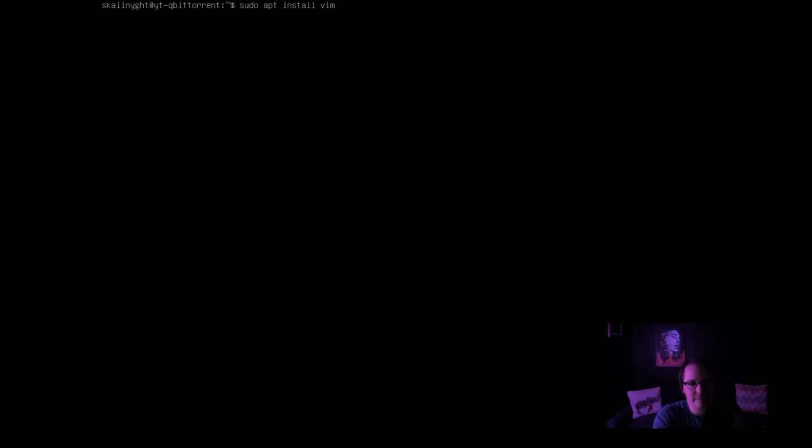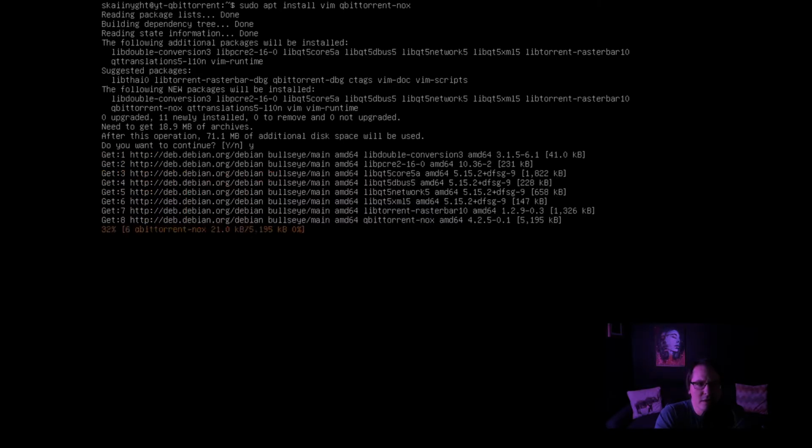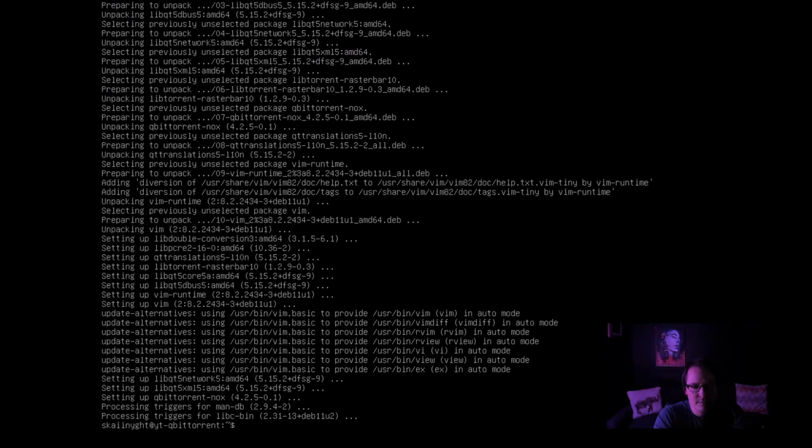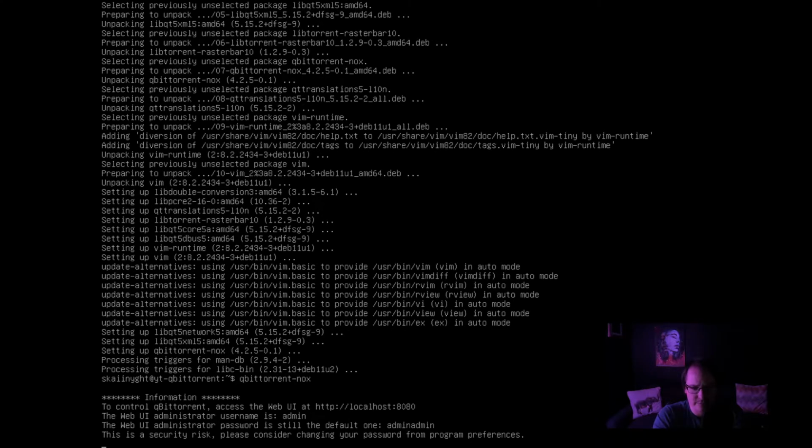Sudo apt install vim. And we're also going to be installing the qBitTorrent client, as said earlier, the NoX version of the client, and that can be found with just qbittorrent-nox, which sounds kind of cool. All right, and we'll just install both of those. And actually, we could run qBitTorrent right now and have it up and running. You'll see at the bottom here, we have our localhost exposed at port 8080. And you'll see we can find our username is admin, and the default password is admin.